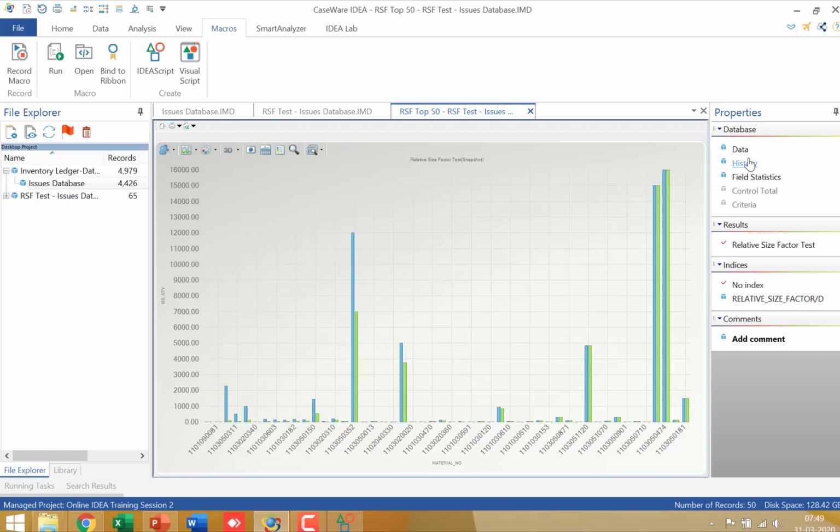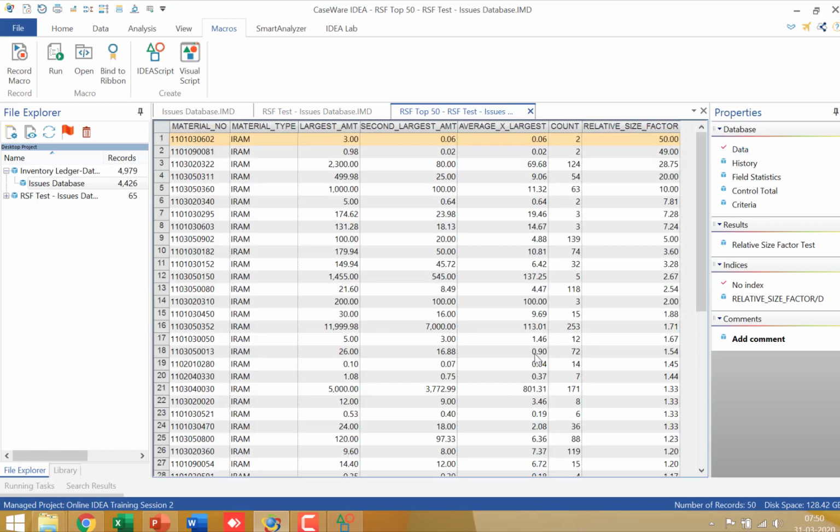This is the graph. I can go to the database, and in the database you can see here, it's showing the top 50 RSFs. And something which really catches my eye is material number 322, where the highest consumption is 2300 and the next highest is 80 with an average of 69. So this consumption raises eyebrows. This needs to be investigated, and it's against 124 issues, which makes the analysis very interesting.